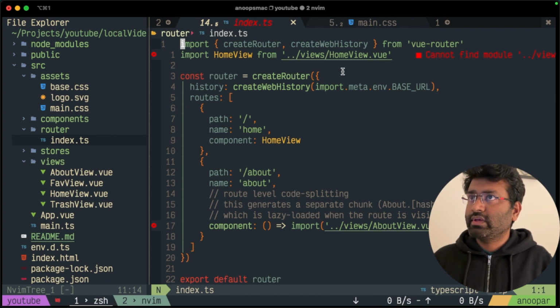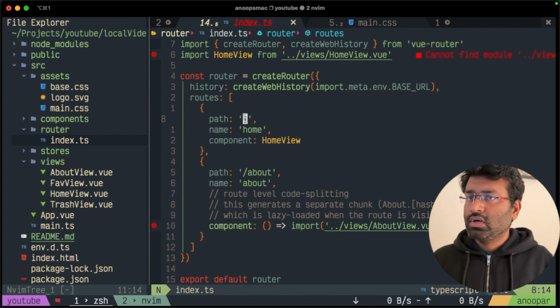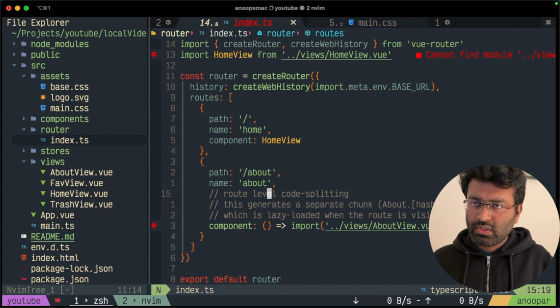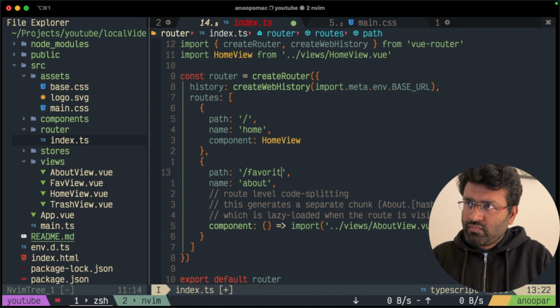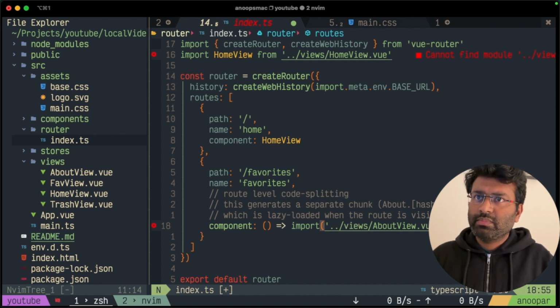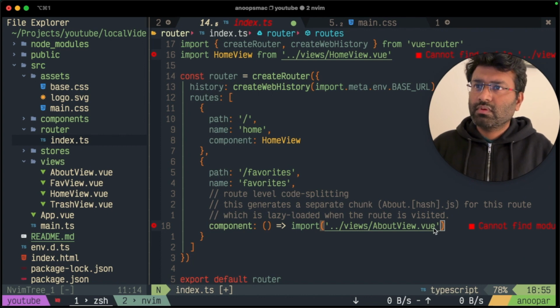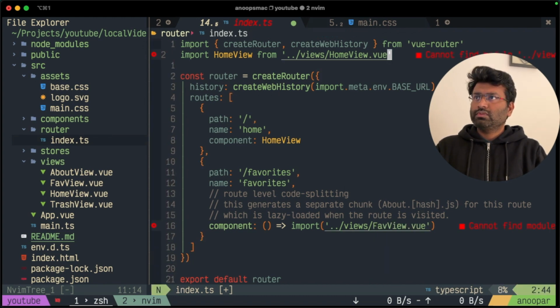Okay, so here, yeah, we are importing home view, and then we are hooking up home view to the root, and then there is about view. But we don't want the about view, so we want favorites. So let's change that to favorites, and the name will be favorites. And then here, instead of about view, we can import fav view, and same here.